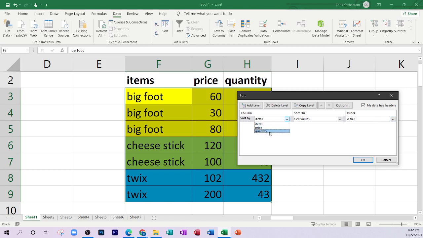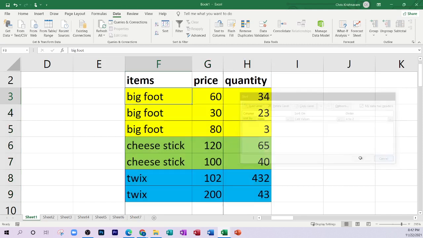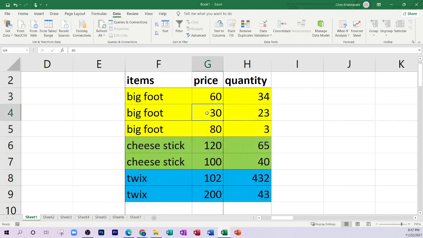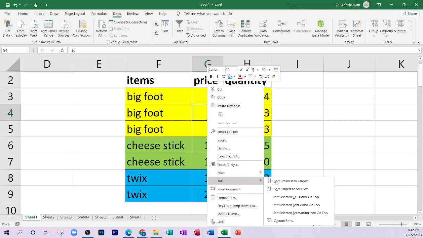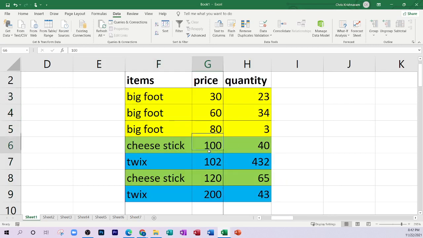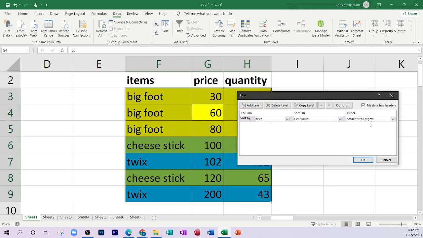Just like how we right clicked, say for instance, on price and went smallest to largest and sorted, that's basically what this is going to do here. Instead, we're not right clicking, we are just telling it what to sort. So we can say sort items, but put it in ascending order, A to Z. Now, we want another column to sort.